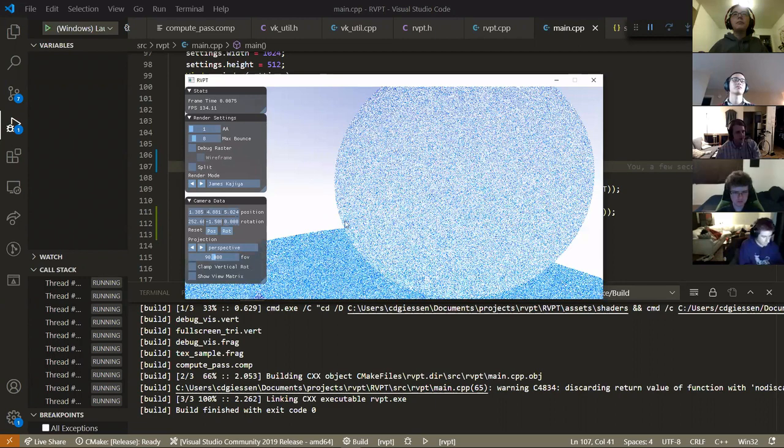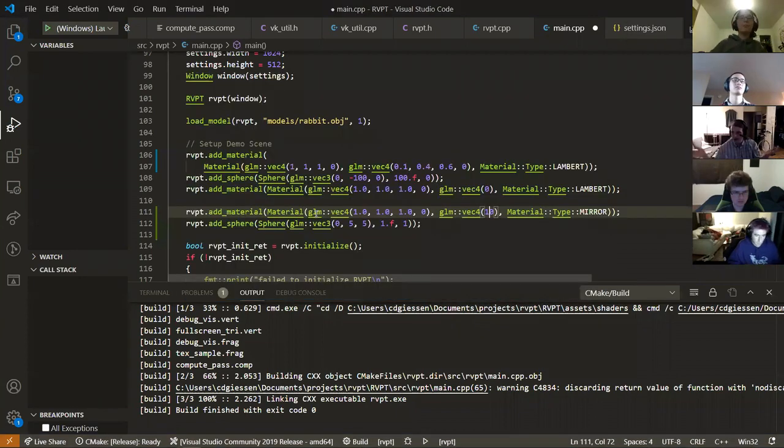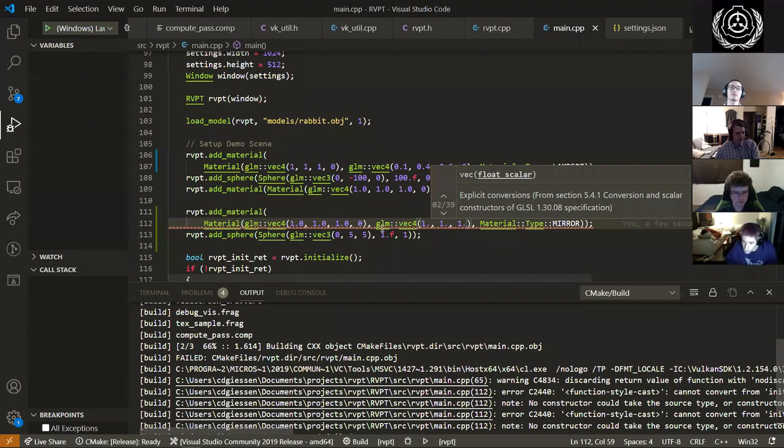So yeah, we were trying to make games with this, but even with the BVH, you couldn't probably have more than a couple of hundred triangles in the scene at a time, and that's not very fun.